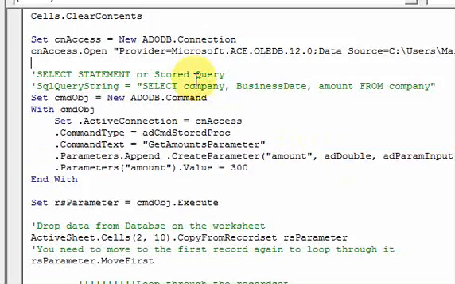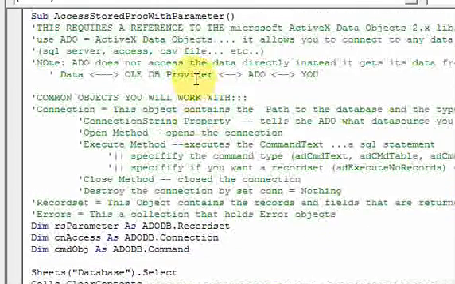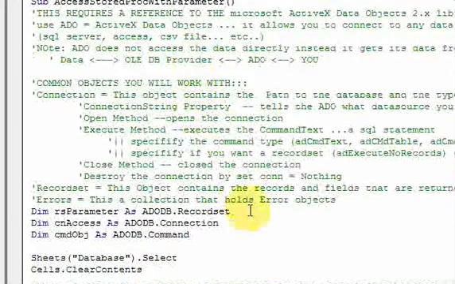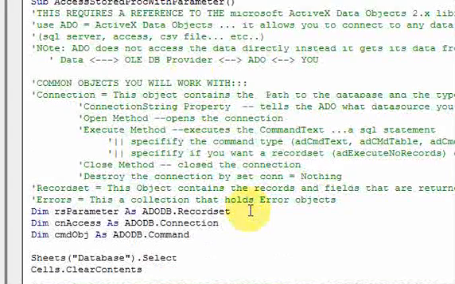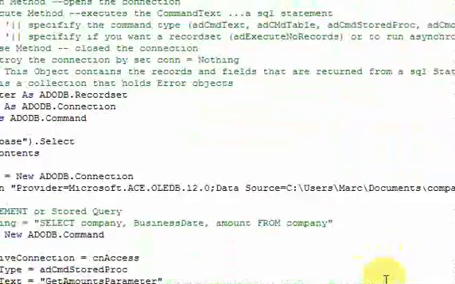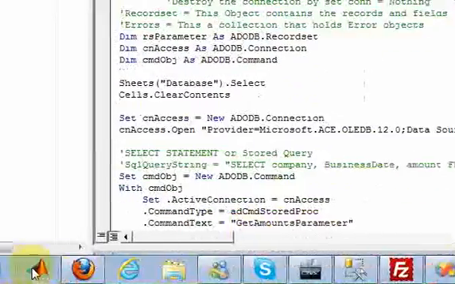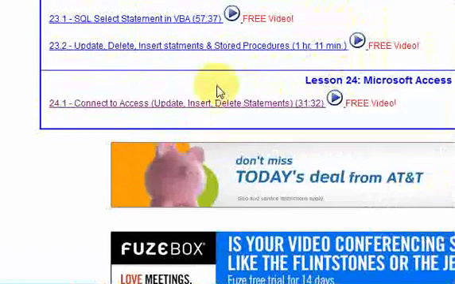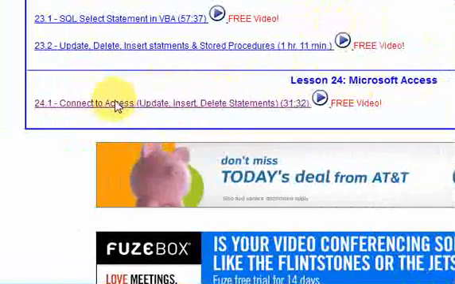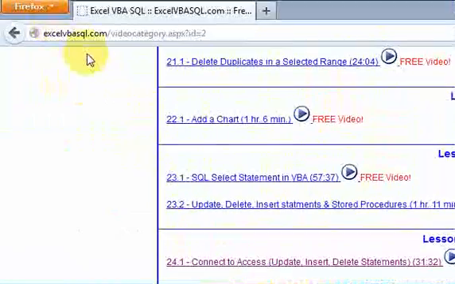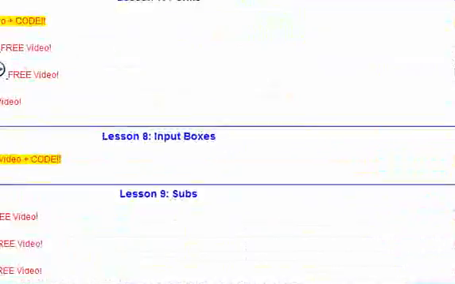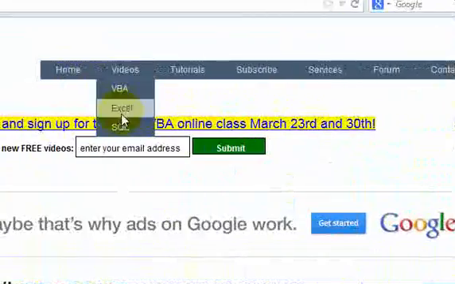If you want to know how to insert into Access, how to delete rows in an Access database, how to update rows in an Access database, how to simply select from an Access database, then you want to watch this video here, which is the one I mentioned earlier, lesson 24 on ExcelVBASQL.com, under the VBA videos library here. Click on that.